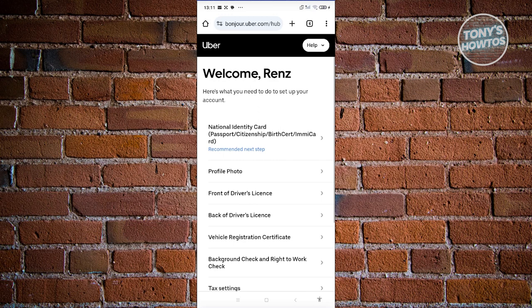Also, at the very top or the very start of this application, it's going to ask you how you want to make the delivery. Like, for example, you want to use your car, your bike, or your scooter.